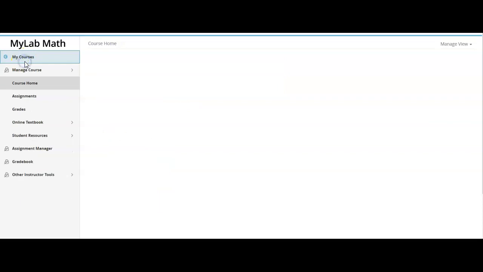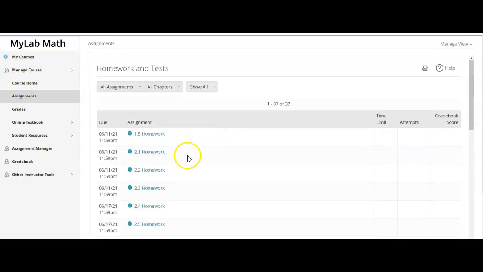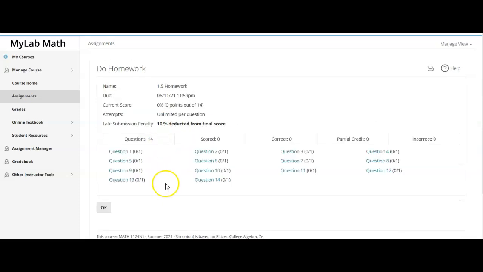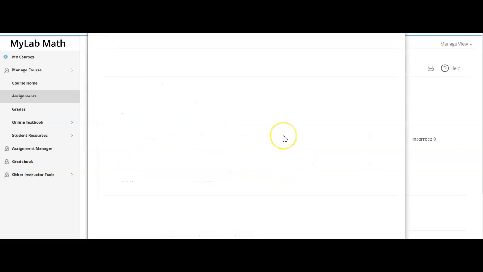And let me just show you real quick when you log in to do an assignment. Let's just click on 1.5. All right, so if you're familiar with MyMathLab, I'm sure all of this is something you've seen before, okay? But if not, it reminds you here you're going to get 10% deducted if you turn this in late. So you would just click on your first question here and go from there.